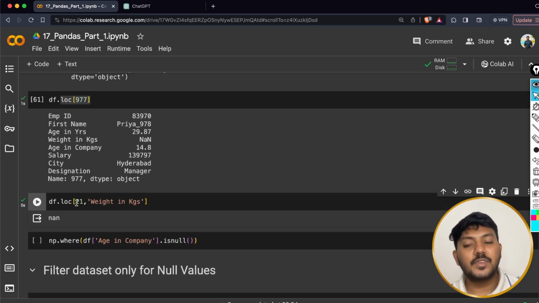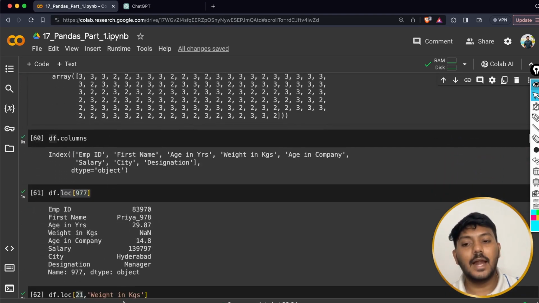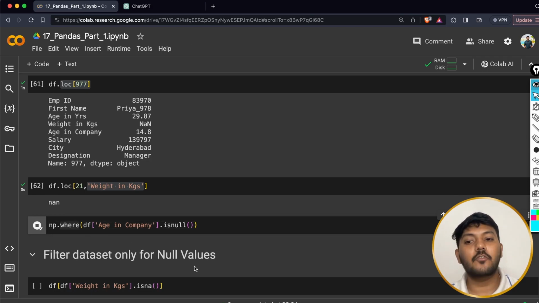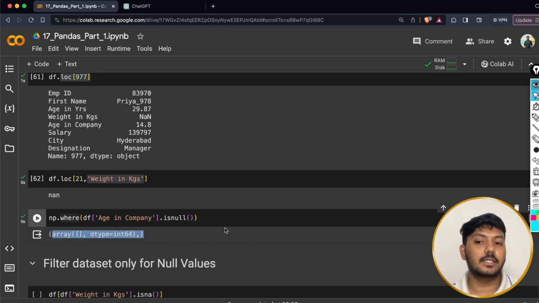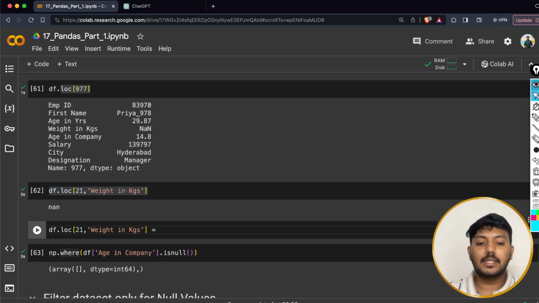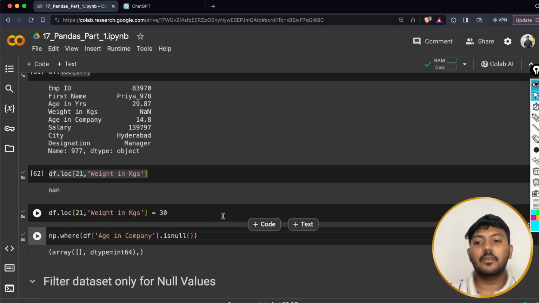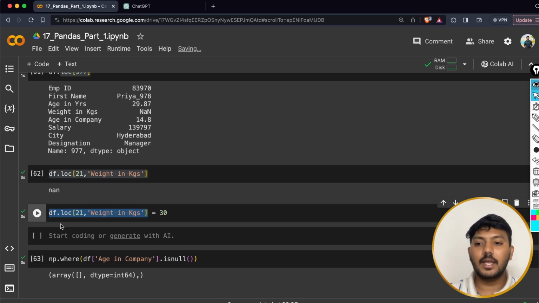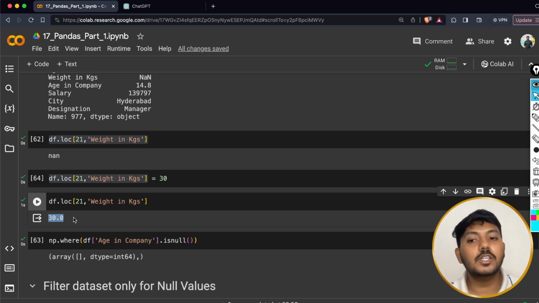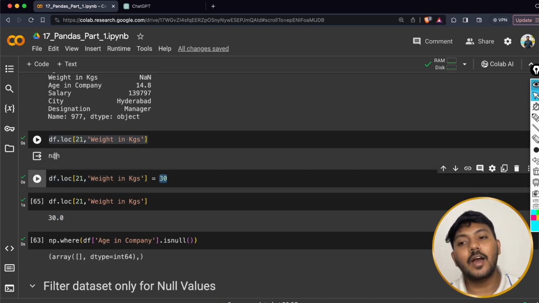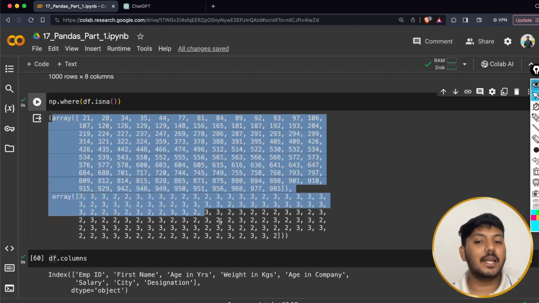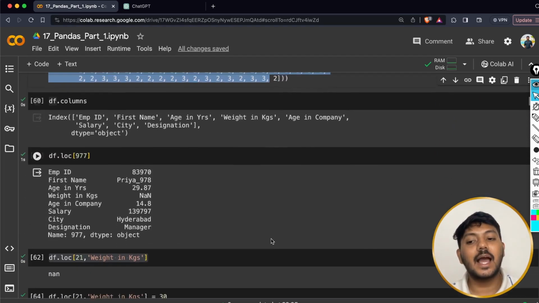Let's do it like this. I'm saying get me the 21st index value, and for this column it is going to have a null value. I can just do np.where of df of age dot isnull, and it will return like this. And I can set the values actually. Let's say I do it like this and keep it as 30. Let's execute this, and do the same thing again. If I do this, it is going to keep the value as 30, because we have assigned the value 30 to a value which is currently NaN. Hopefully that is clear. So by using the combination of these arrays, we can pinpoint the exact location at which it has null values.